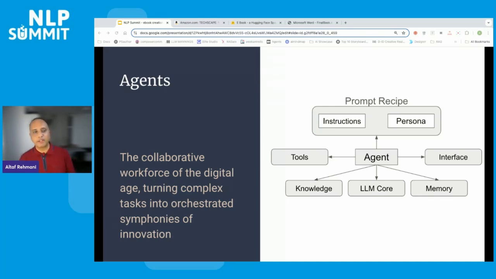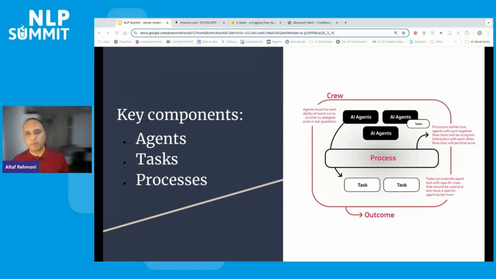Okay, now that we have understood what agents are, let's look at some of the fundamental concepts, the key components of the Crew AI agentic framework. Essentially, the Crew AI framework was chosen because it's really simple to understand, simple to implement, yet very powerful when it comes to orchestration.